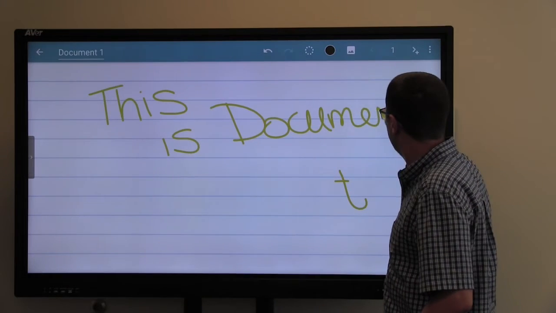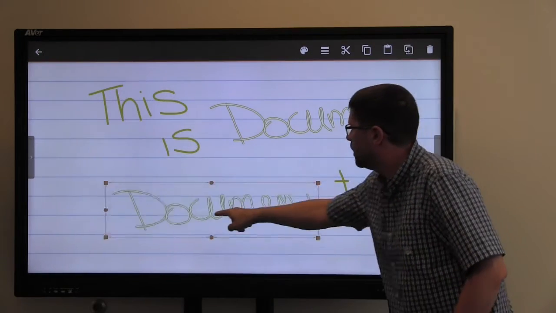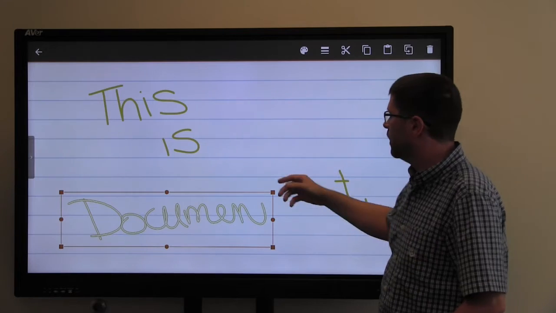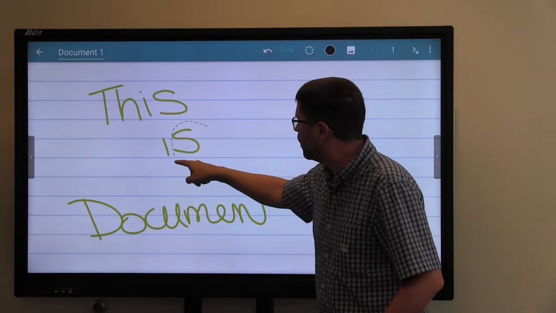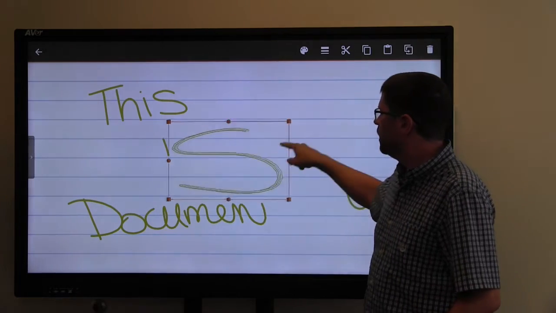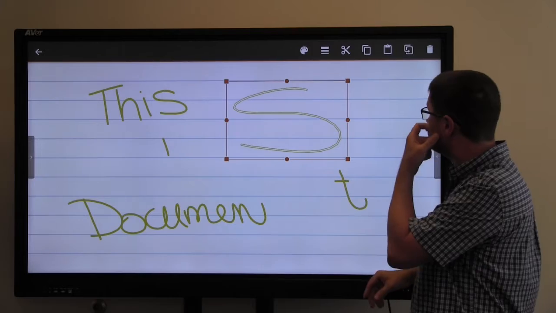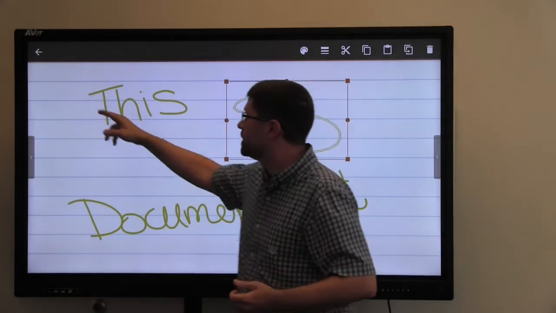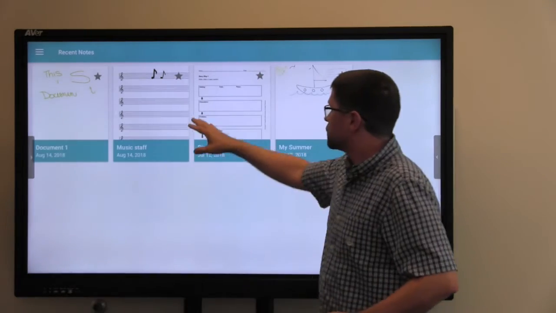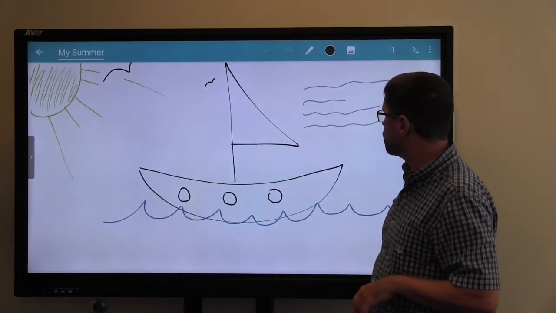And the larger the area that I select, the more of what I drew or what I wrote I'm able to select and move around. So this, I can select the S and just make that taller. So it really allows you a lot of flexibility in manipulating what you write on this board. And then once I'm done, I can just hit the back button and go back to the main screen right here.